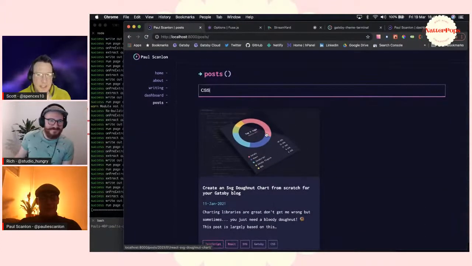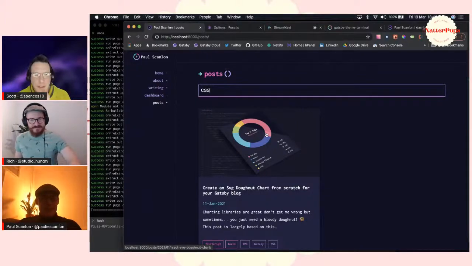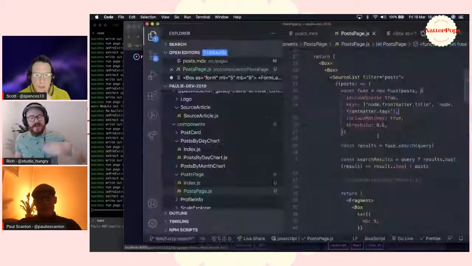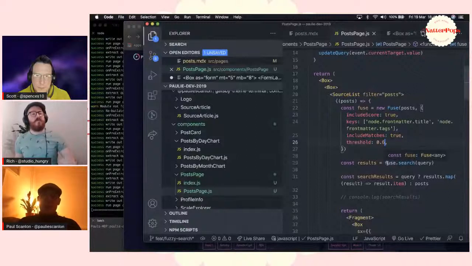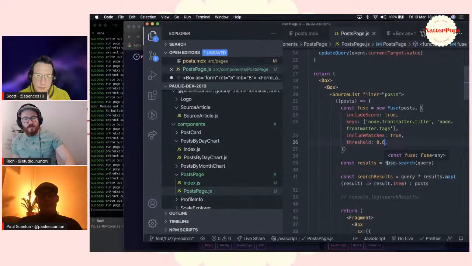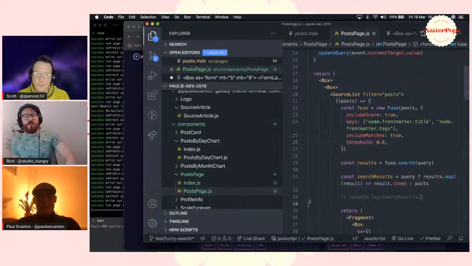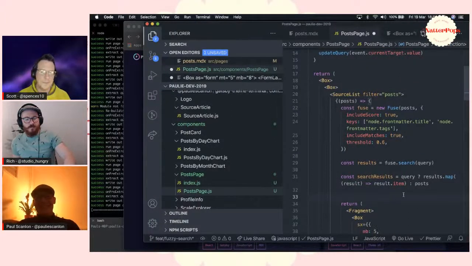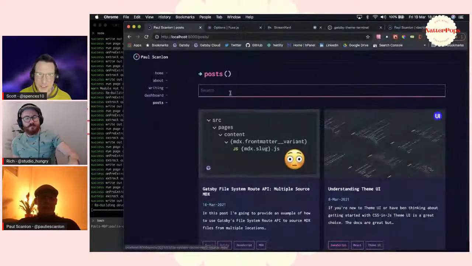So you just got one result for CSS. Now you can tweak the threshold as well, higher or lower for more accurate. What do the docs say? I think 1 is like an exact match. Well, let's have a look, and you tell me. I've got to open the docs. Is that what you're saying, Paul?